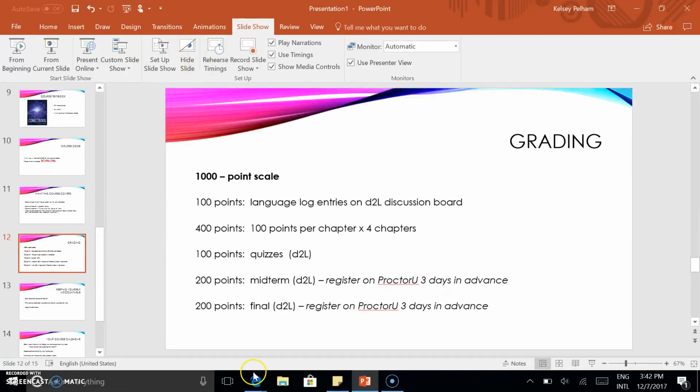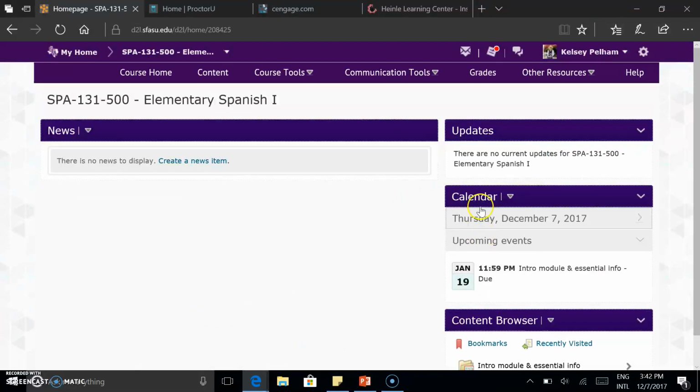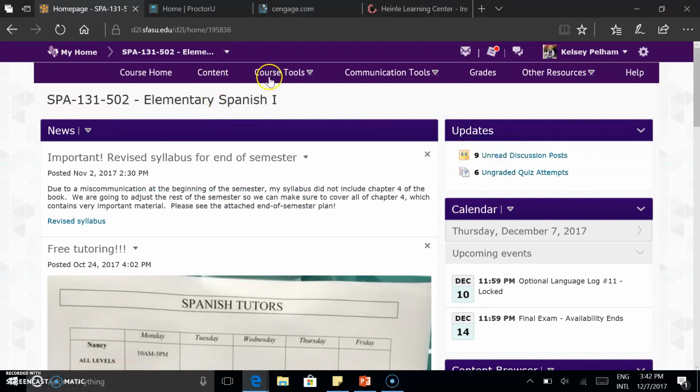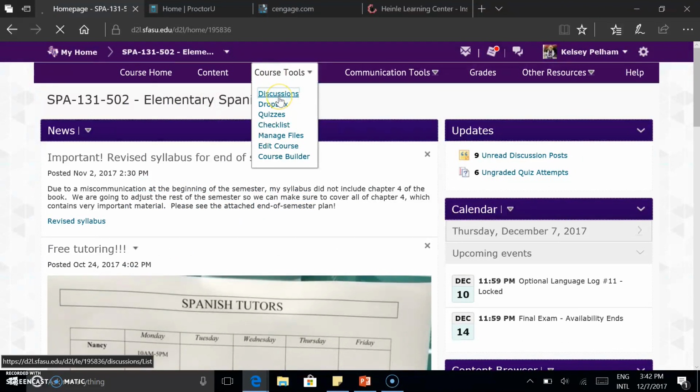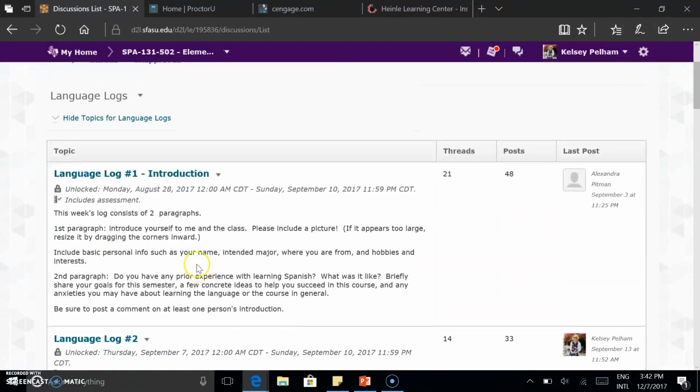Well, the way you get to it is, well, a couple of ways. On your home screen, on a D2L page, under your calendar, you'll see an item that pops up that says that the language log is due at a certain date. I don't have any posted right now, but if I look back at the previous semester, I'm going to go to Course Tools, Discussions, and here I have a list of all of my language logs. And for the first language log, we have 2 paragraphs in English.